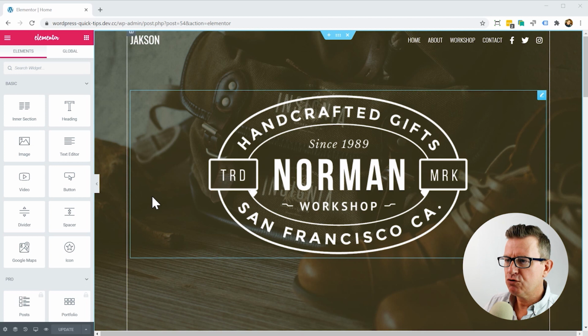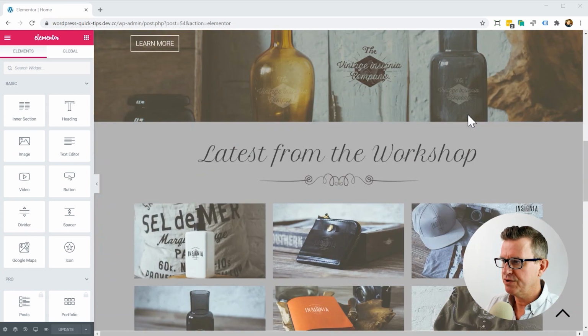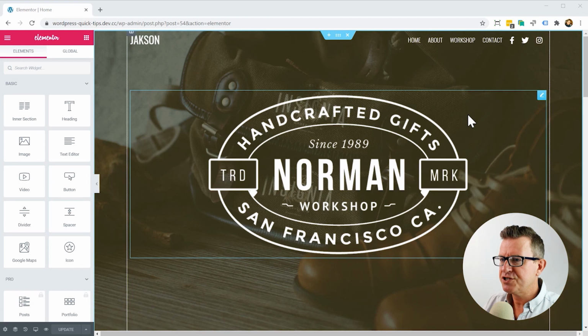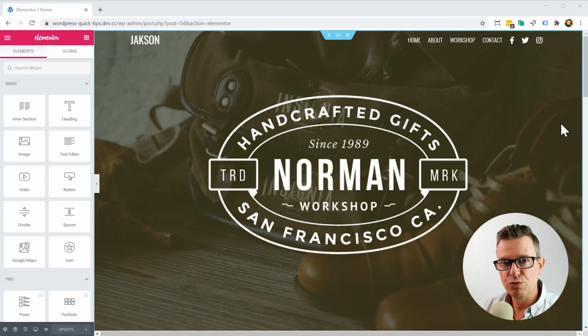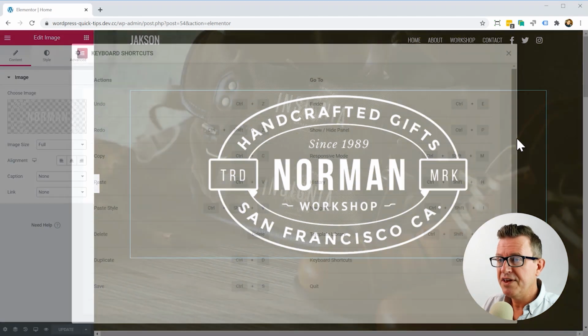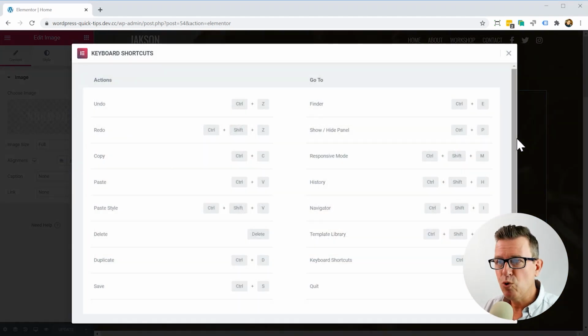Okie dokie, let's crack on with some Elementor shortcuts. Right, we've got a page here built with Elementor. We've got all our different sections and all the rest of it. Let us start off with our very first shortcut. In actual fact, the shortcut for the shortcuts info panel, and that's Command, or Control if you're on a PC, question mark. And there we do indeed have a keyboard shortcut pop-up telling us all the shortcuts.